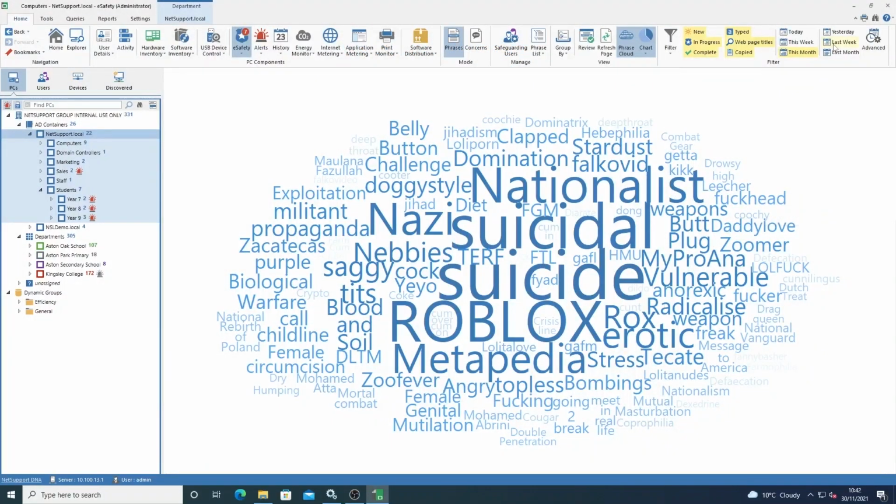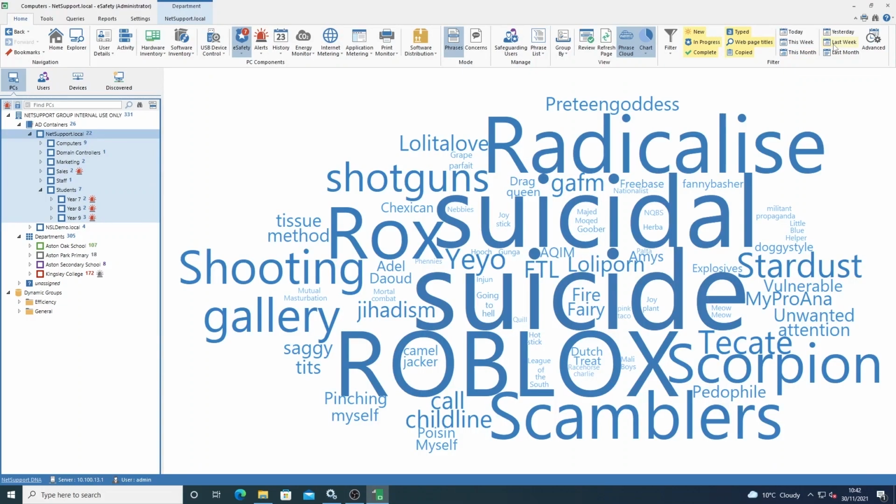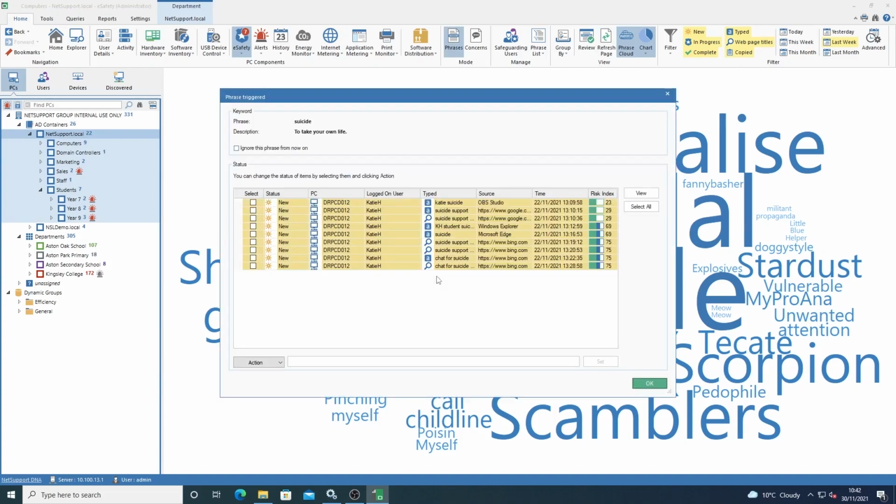NetSupport DNA safeguarding features, as we've discussed previously, do trigger events. Now, a fantastic way of seeing those is this brilliant phrase cloud that shows us trending topics, where the words that come out larger have triggered more responses than those that are smaller. But on top of all of this, if you go into any of these and dive deeper, let's check out suicidal just here, we can see these are actually captured as individual events.